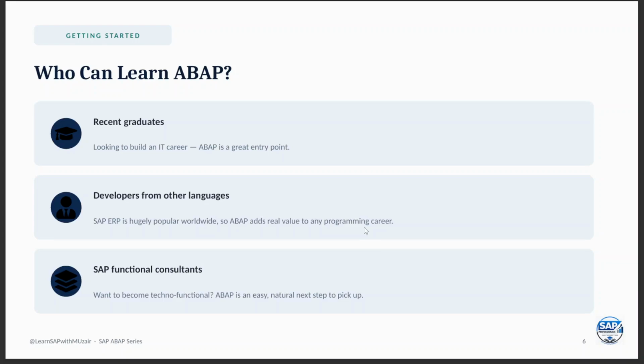SAP ERP is hugely popular worldwide, so it adds a strong advantage to your professional career. And if you are an SAP functional consultant who wants to become a techno-functional consultant, ABAP is very natural. I will say very natural, very easy, and the next step to pick up for you.